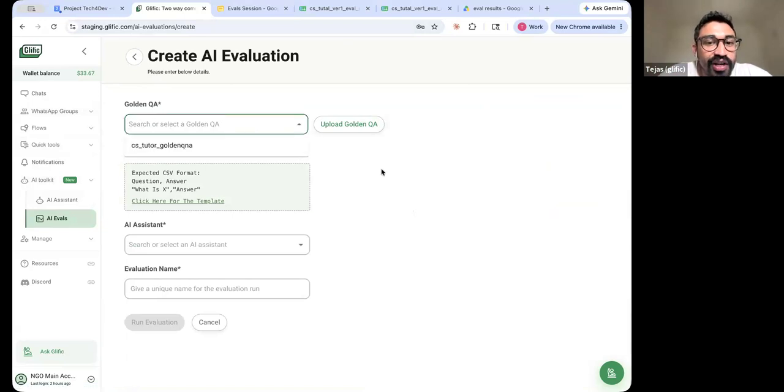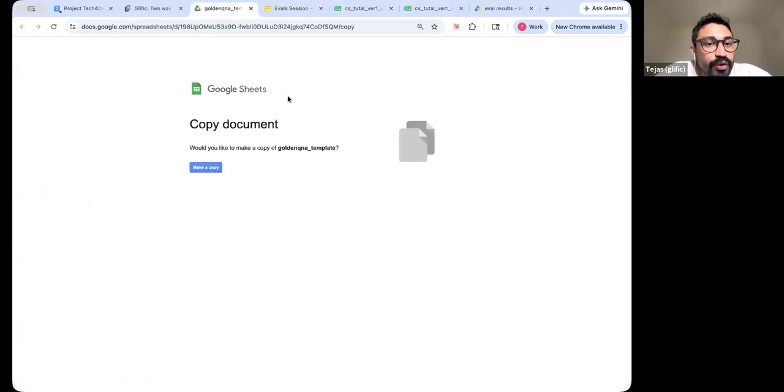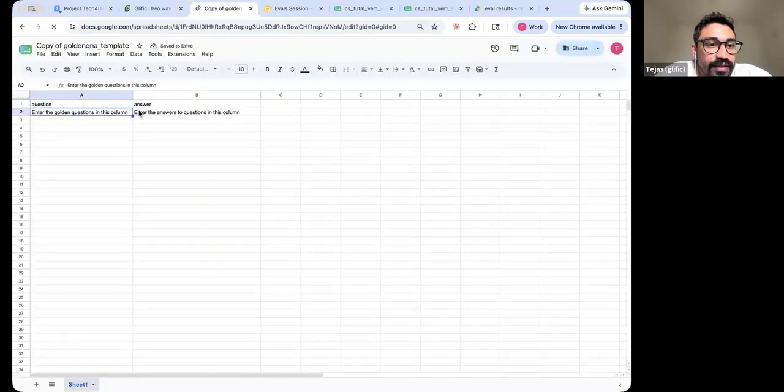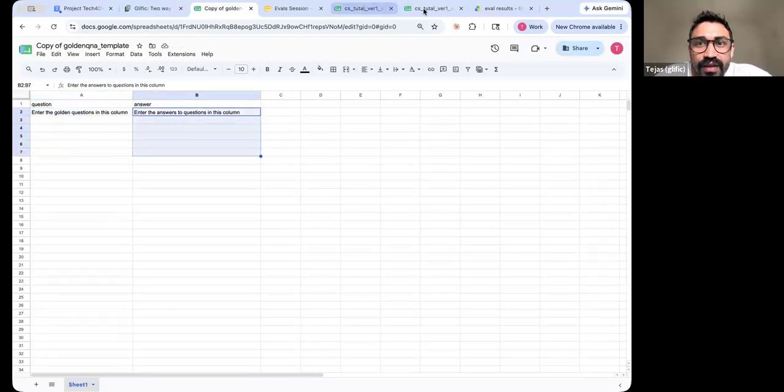The first step is selecting or uploading the golden set of question and answers. We have given the template, so you should be able to make a copy of this template. The template is essentially this question and answer column. So you should populate your questions here and corresponding answers in this column.